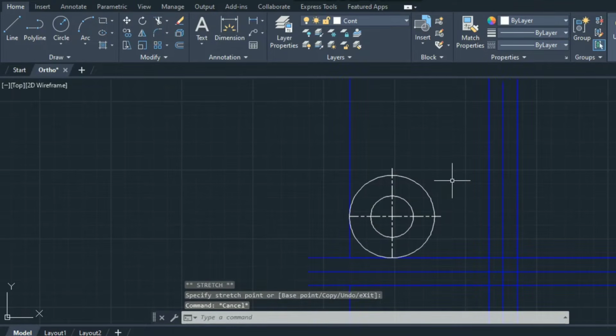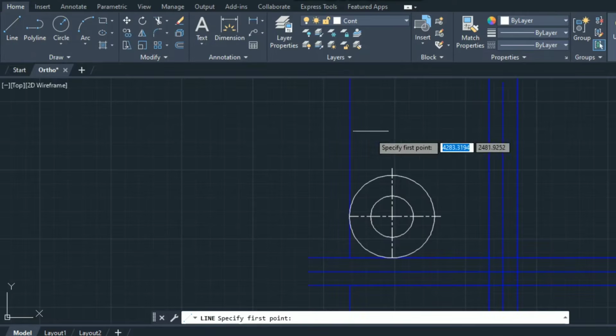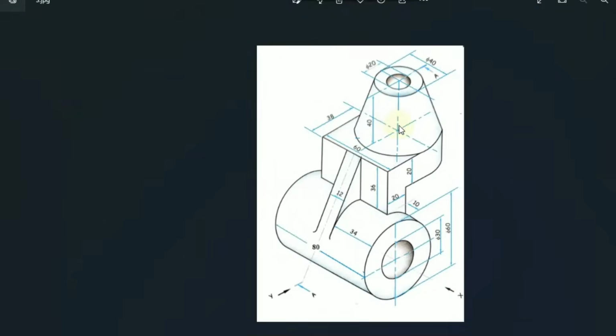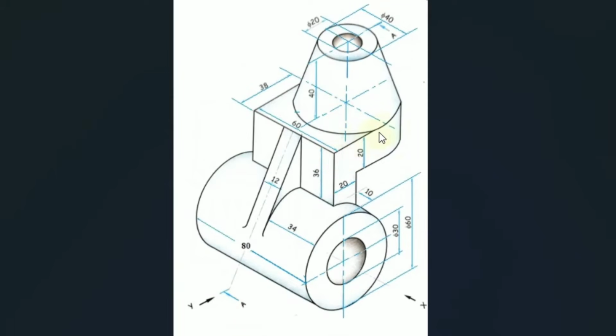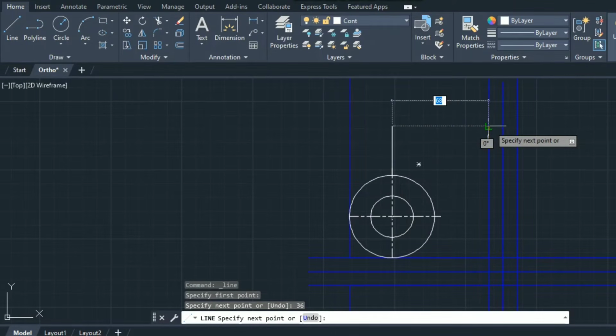Once you draw these two circles, now we'll draw this plate, which is going 36 up from the quadrant point. So from this quadrant point, take a continuous line 36 up, and then from this corner point it is moving till the end line itself, right? So we'll draw straight away till the end point.